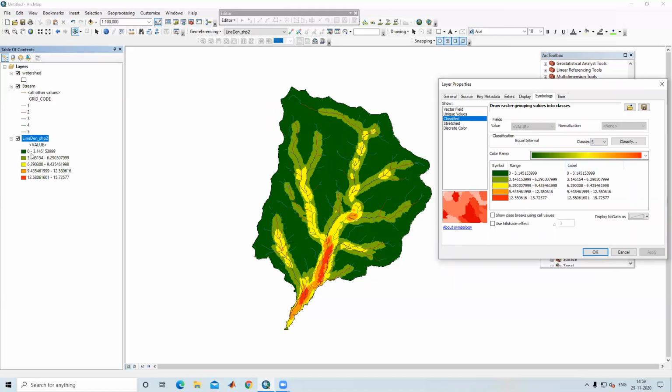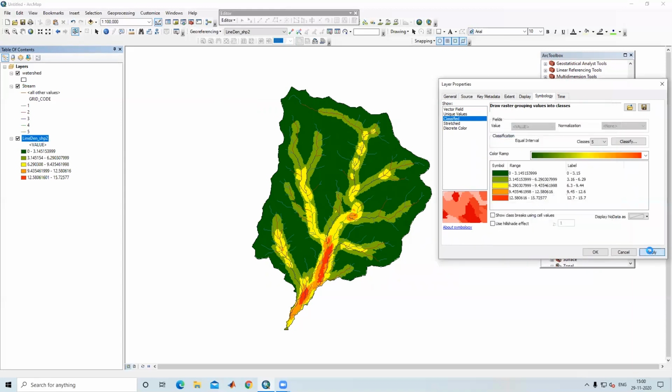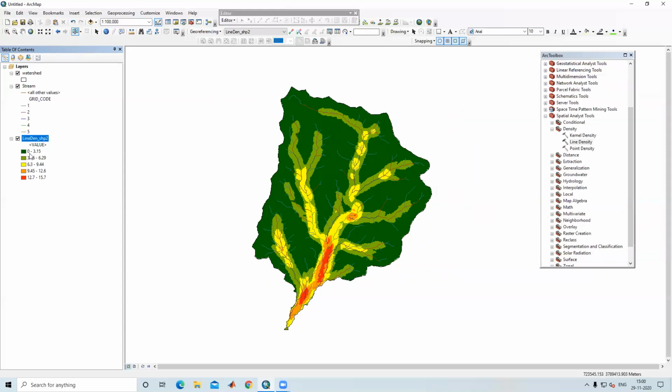Suppose this much of a number we don't want, we want to show it only in 3 digits or 4 digits. Then I will click on Label, then click on Format. Here I will select 3 digits, I want only that. I will click on Apply and OK. Now you can see it's in 3 digits.